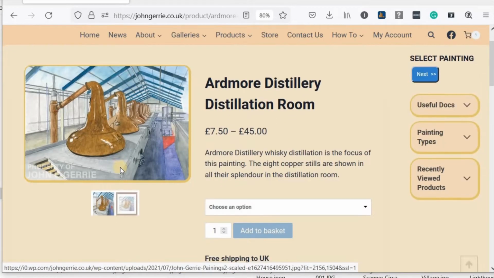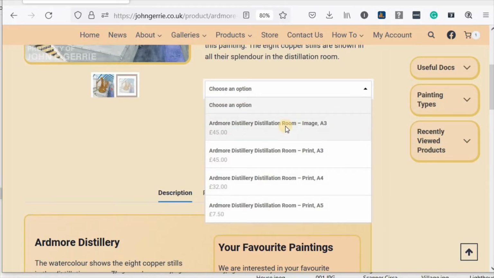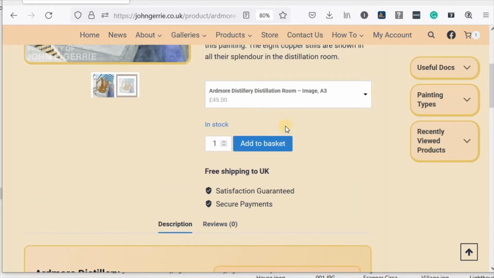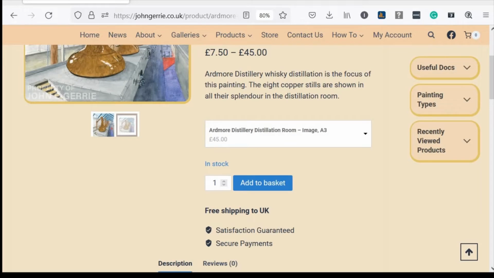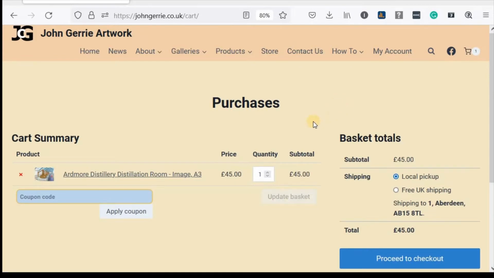Use the drop-down to select the size of print or format you want. We want to select the image format. Press the Add to Basket button. Press View Basket. Review your order and press Proceed to checkout.